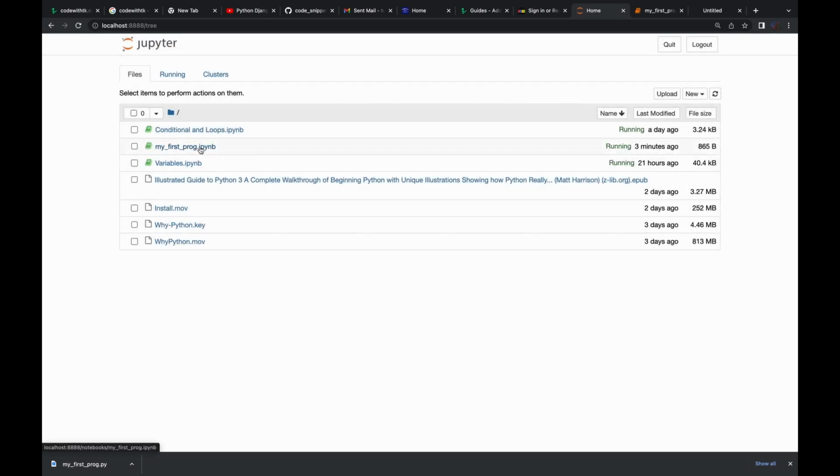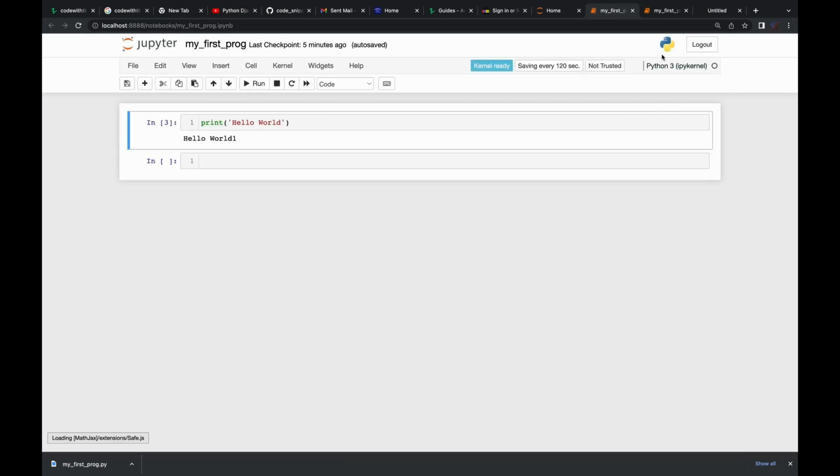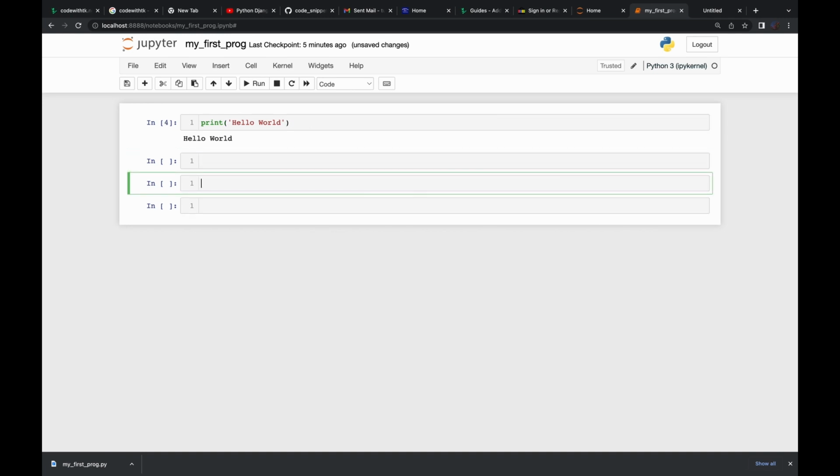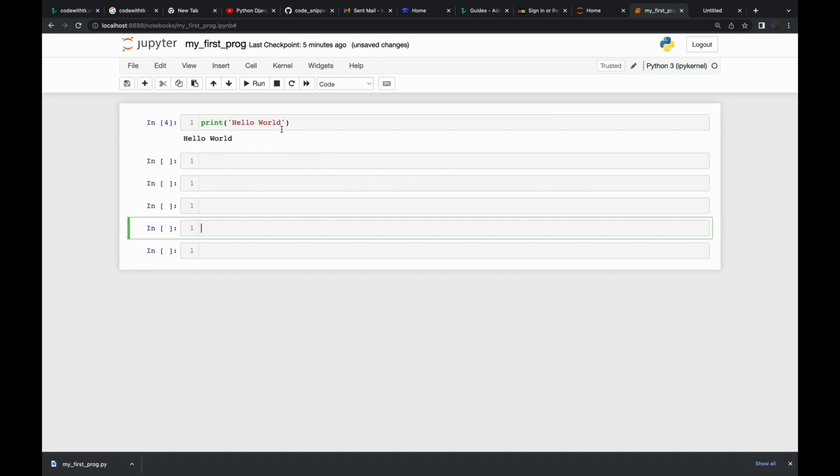Okay, coming back to my first program. It was already open. I've opened one more. You see there are 2 tabs open, so let me close one tab. So what we can do now is create multiple other cells. So just click on option enter. Okay, so this will create a new cell.